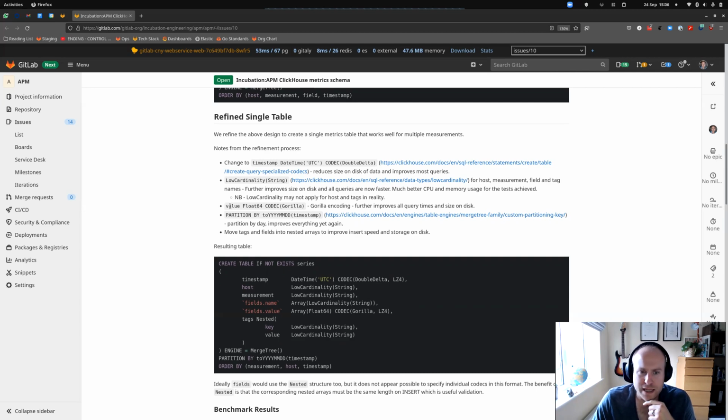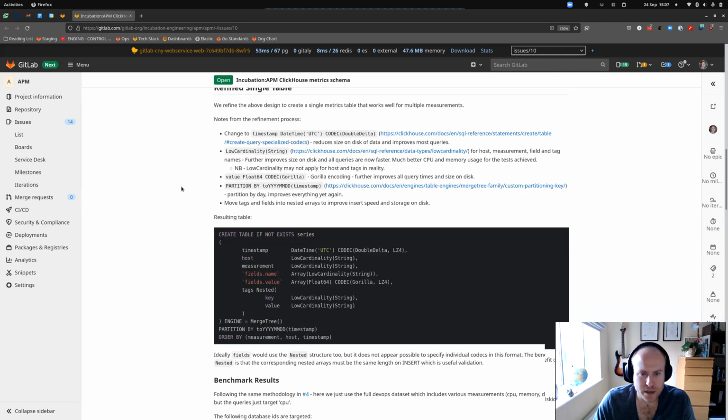And then for the actual value, we're changing that to a gorilla codec, which was designed as part of a research paper from Facebook, where they were designing a time series database. The gorilla codec forms an XOR between adjacent binary values. And so if the values don't change very much, it significantly reduces the space required on disk.